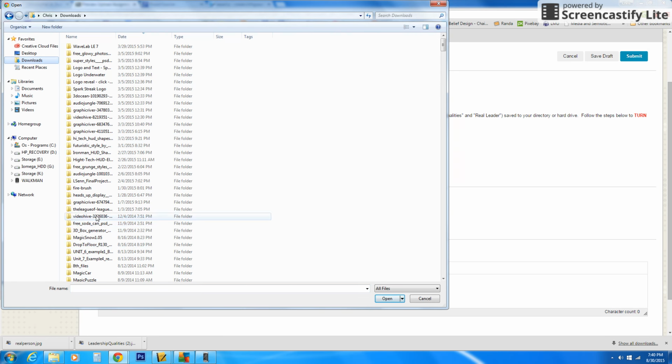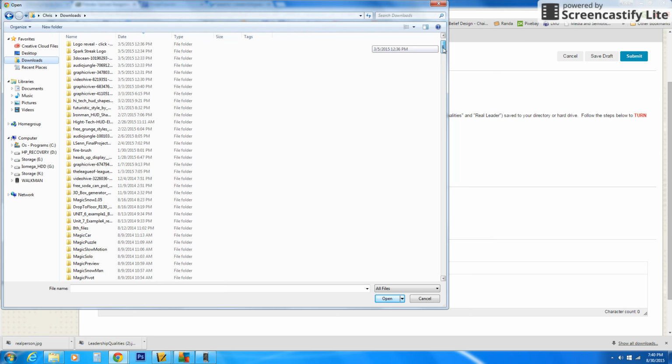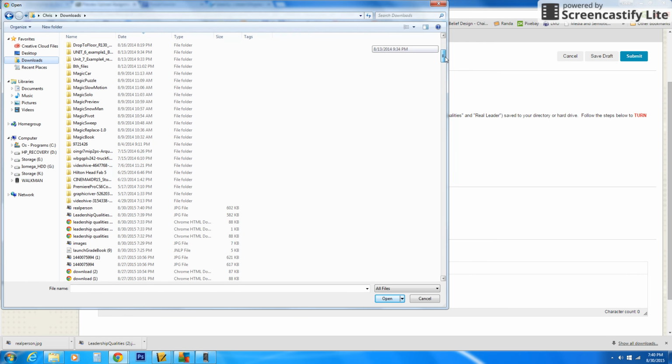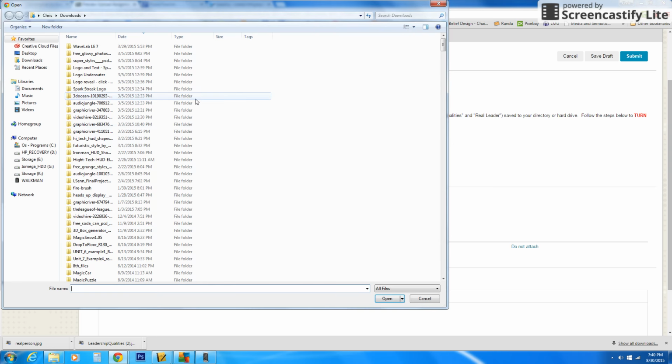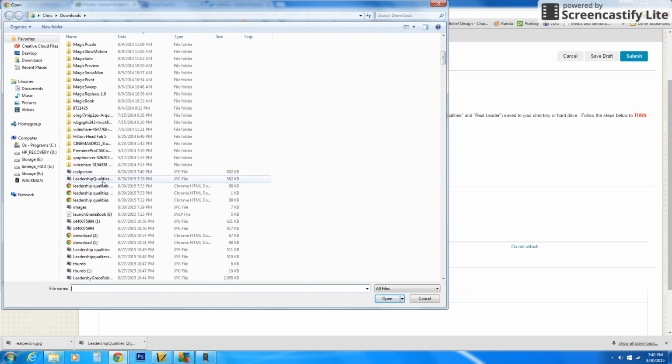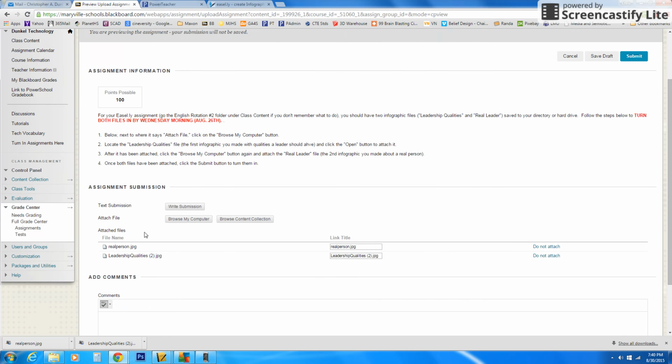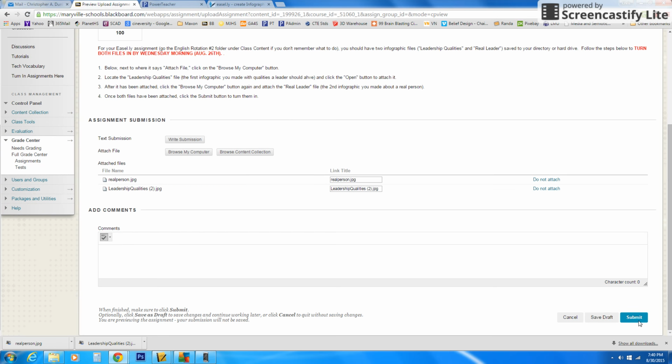Now, if you have a lot of stuff downloaded, here's a little tip. You can click on date and it will sort it by the newest to the oldest. Now, I have a lot of folders, so I have to get past that first. But once I get past the folders, you'll see here are the last two things that I downloaded. So you click on one and open it, and that's going to attach it right here. Click on the second one and add it as well, Leadership Qualities. So once I have both of them added, I simply click submit and you've turned it in. So that's all there is to it.